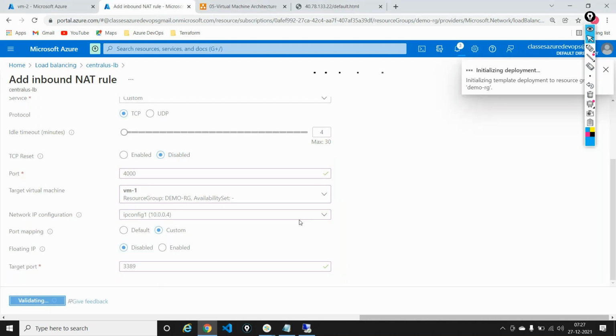So I'm adding something known as a network address translation rule. Let's see how that rule really works. I have added one rule for virtual machine 1. I'll also go ahead and add one more rule for virtual machine 2, because there are two virtual machines in the backend pool of this particular load balancer, which is Central US. So let me do that also. Let's give it a second so that it configures.